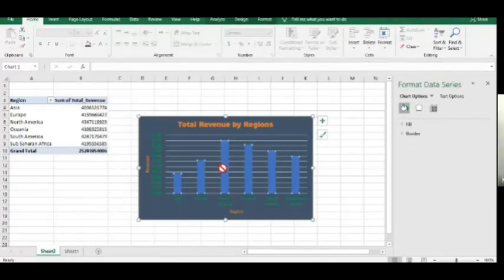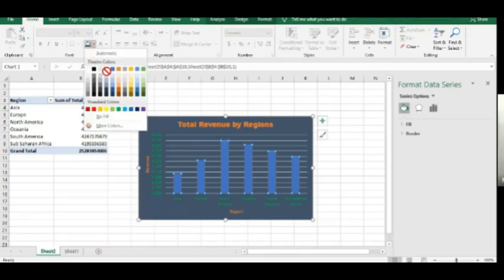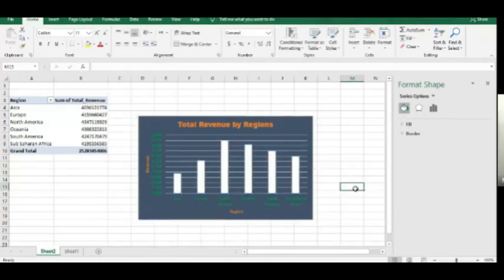Change the color of the chart. Maybe to white. Let's change it to white. So this is cool. You can do any color of your choice.